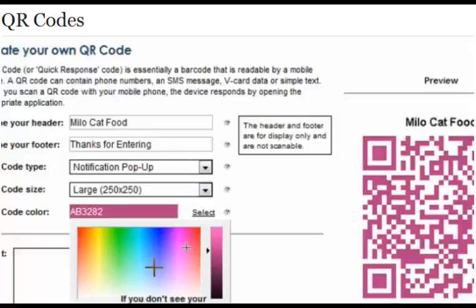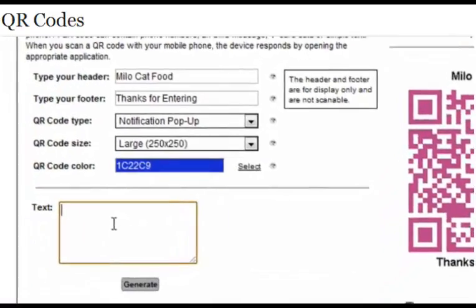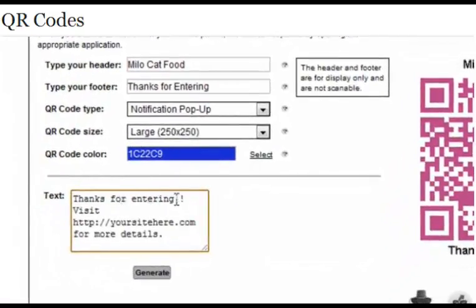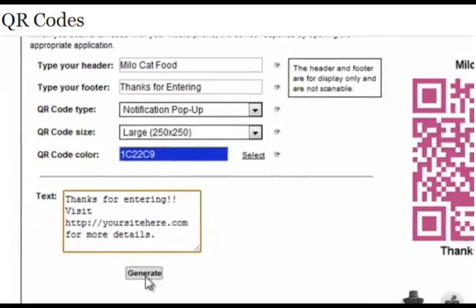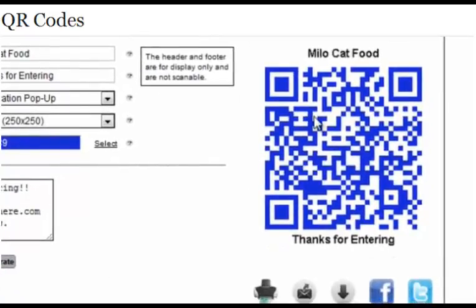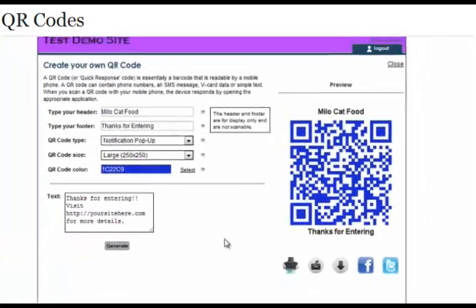Again, we can make it any color, so let's make it a nice blue. And for the text, we could say, thanks for entering, visit the website for more details. And then we're going to generate it. And then we get this nice QR code that we can do everything the same. We can print it, email it, download it, share it on Facebook or Twitter. I scanned it, and this is what I got when I scanned it.